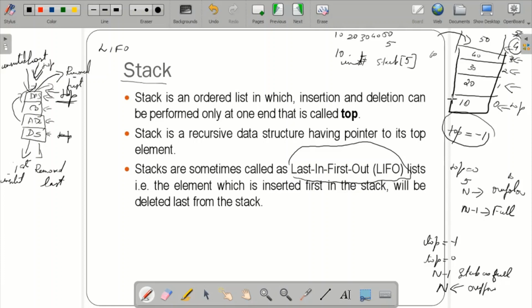You might get confused here. n is 5, which means 5 elements, but in an array, indexing starts from 0, so we can insert only till index 4. So n-1 is only till 4, since the stack size is 5. So the stack is full, and the n condition is for overflow. So this is the basic definition of the stack.